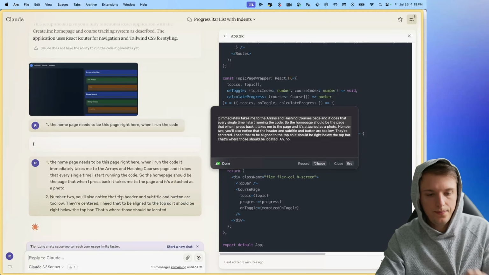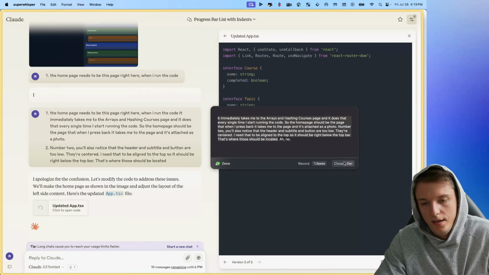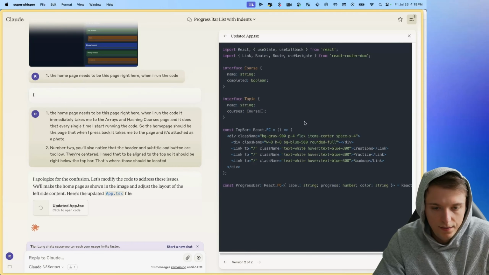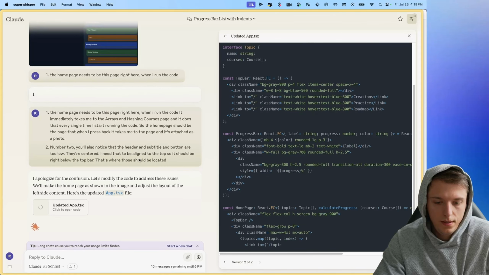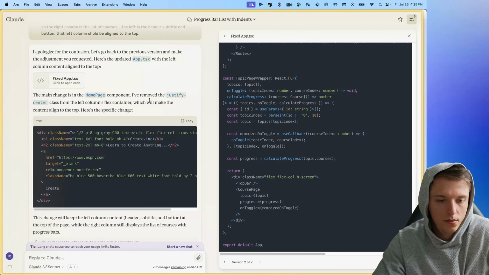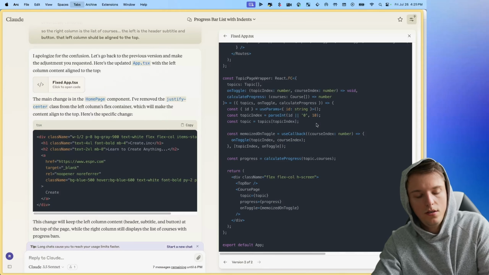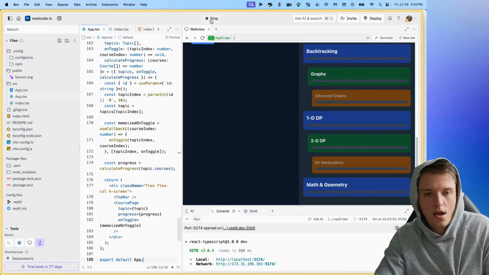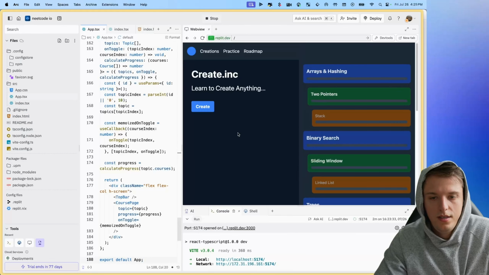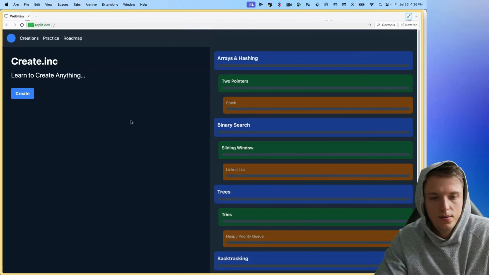Let's try it. So now it's using AI. Again, I have not written or even edited a line of code yet. I have only used AI. Okay, wait, the main change is the home page. I've removed the justify center. I just need to copy this, and we just need to go back. Okay, all right, we're good. Yes, there we go. All right, full screen this here. This is what our website looks like so far.